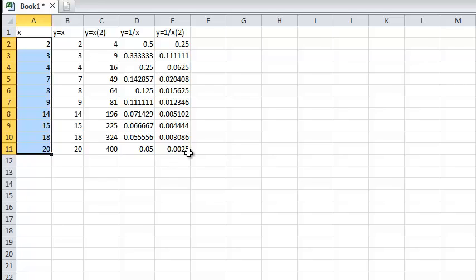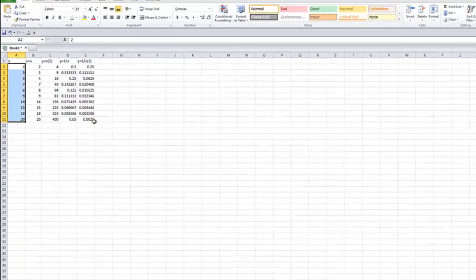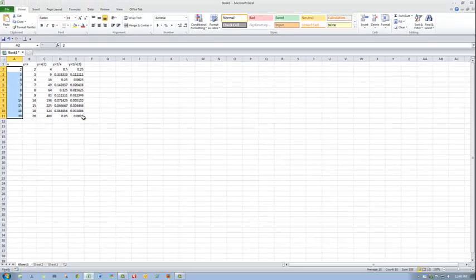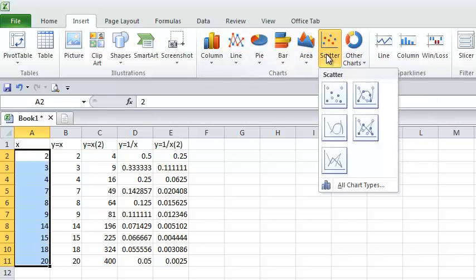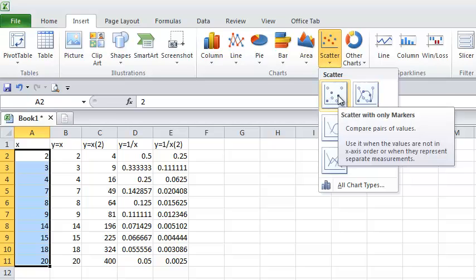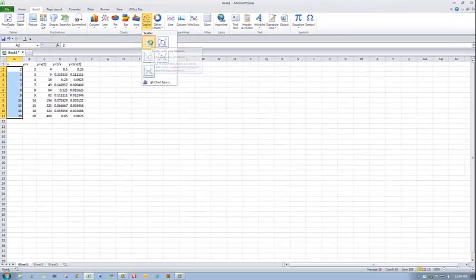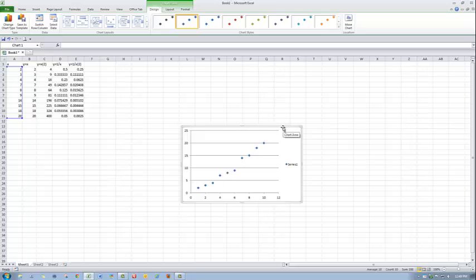Next thing we need to do is make a graph out of this. To make the graph, we click on the Insert tab on the top. Here's pretty much all the types of graphs that you want. We're going to pick the scatter graph. When you click on it, it gives you a bunch of options. It shows you the points, and we want the one without any lines on it, scatter with only markers. Choose that, and it makes the graph for you right there.